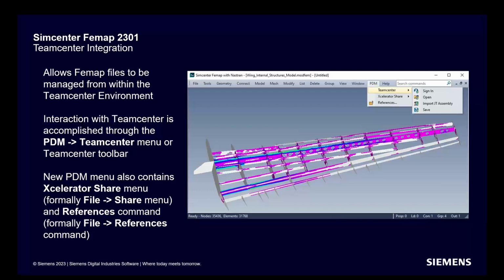capability locally, which is one of the bigger differences from Accelerator. Accelerator's in the cloud versus Teamcenter. That might be able to be in the cloud, but I think the big benefit is that it can be hosted locally. I know that's the big benefit for us that we're looking into. Within Femap, you'll see all the PDM related functionality has been moved to a new tab called the PDM tab. There's Teamcenter, Accelerator share, and also references. That's all been consolidated there.